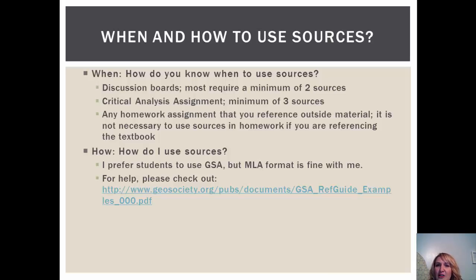First, when and how to use sources. So how do you know when to use sources? Now, most discussion boards through this class require a minimum of 2 sources. You'll have a critical analysis assignment that requires a minimum of 3 sources, and then any homework assignment that you reference outside material. So that does not include your textbook.